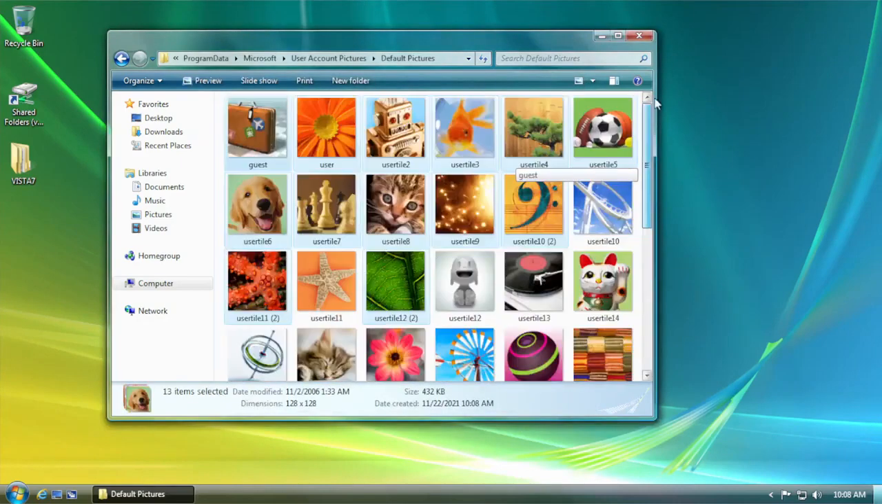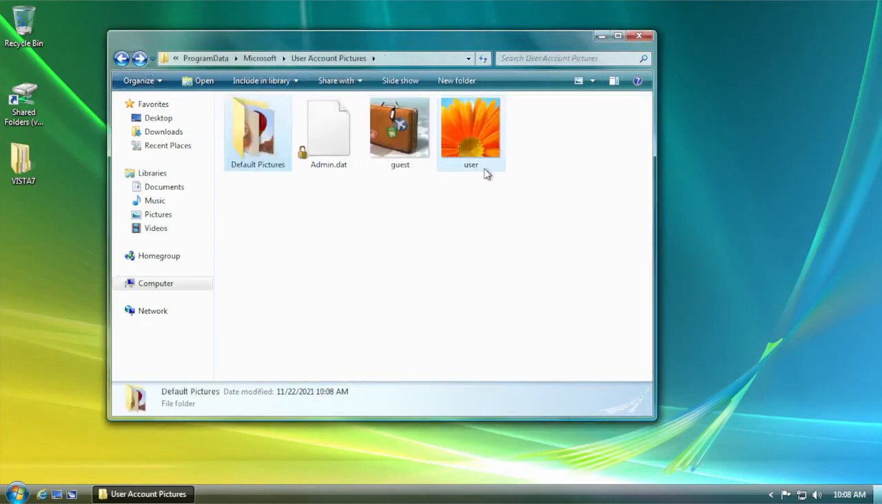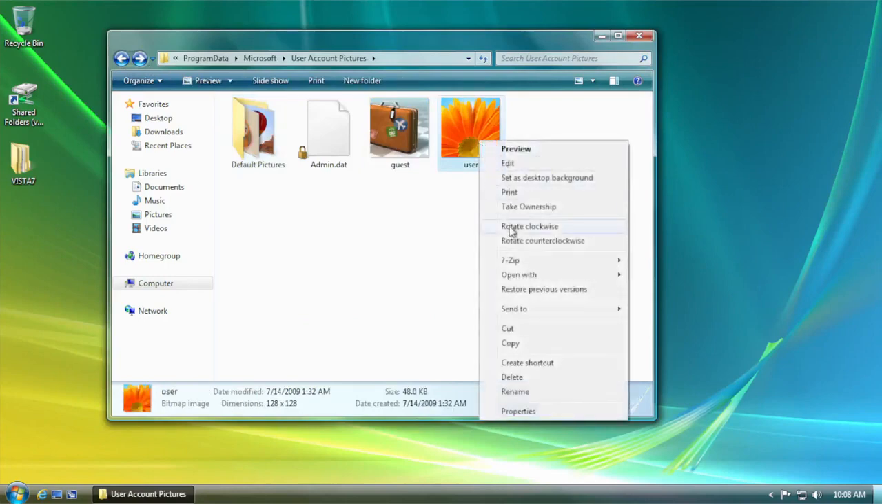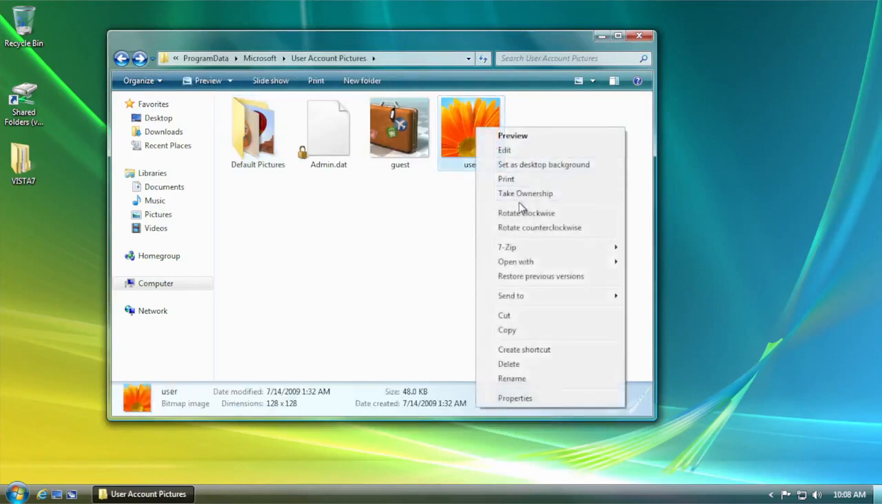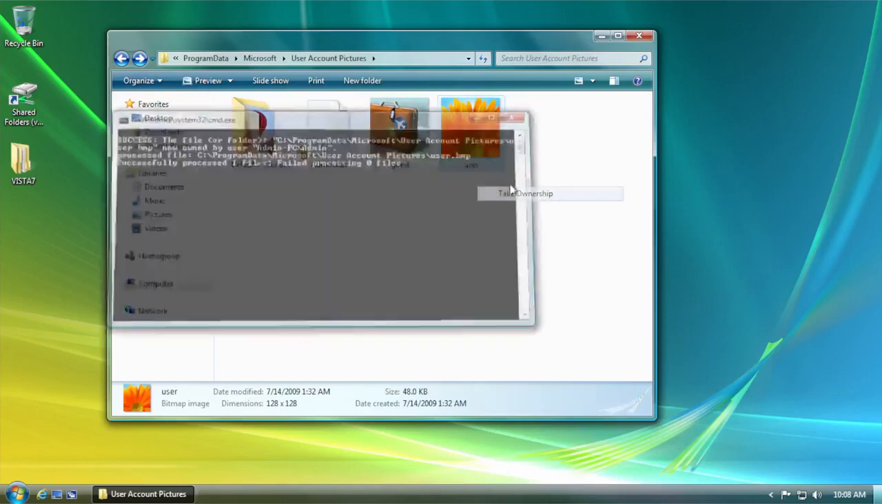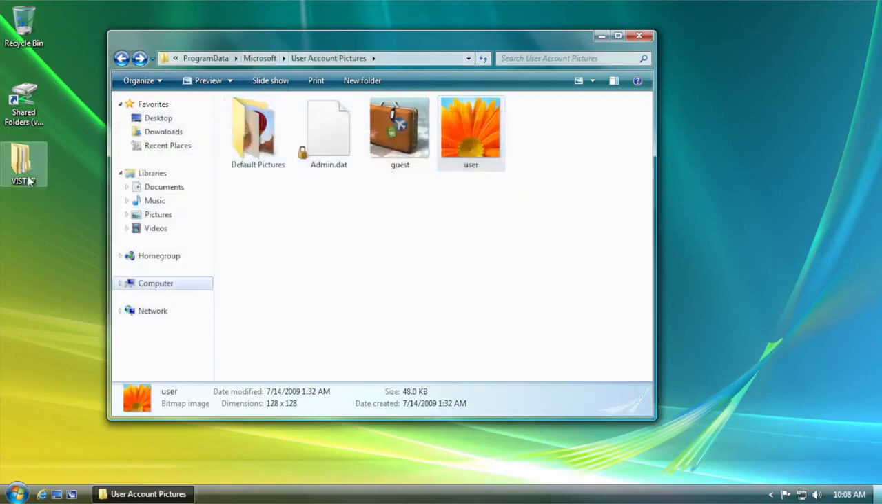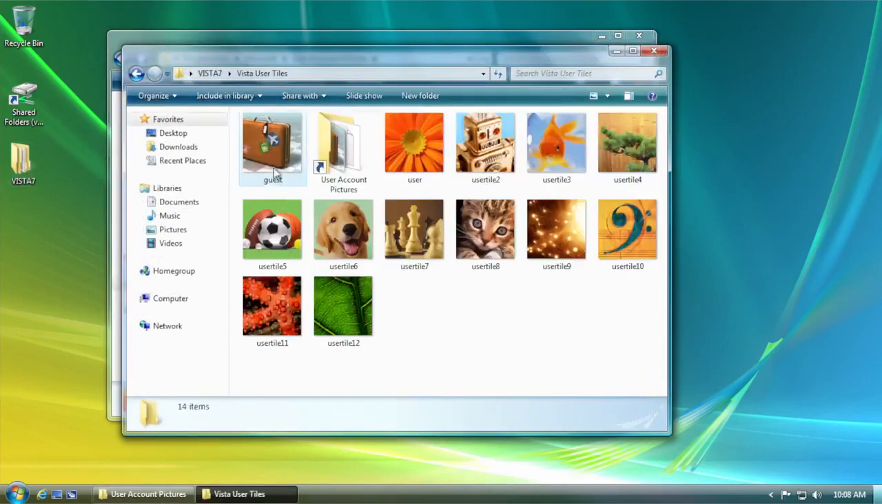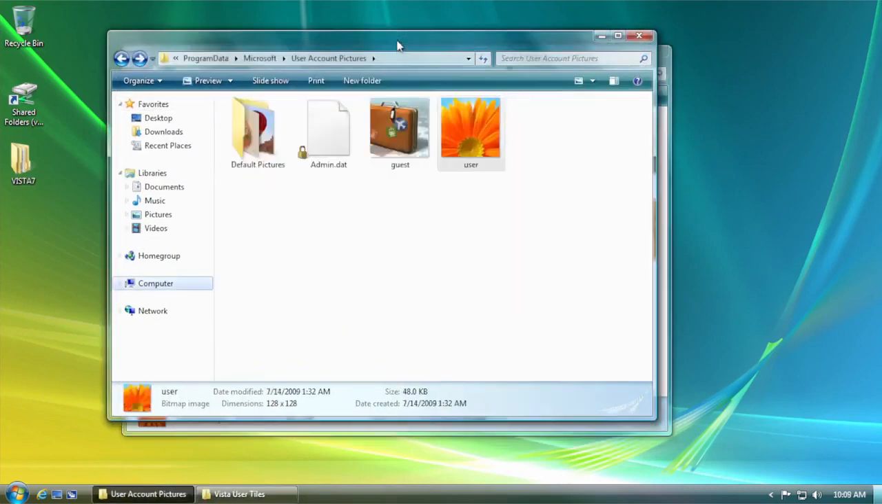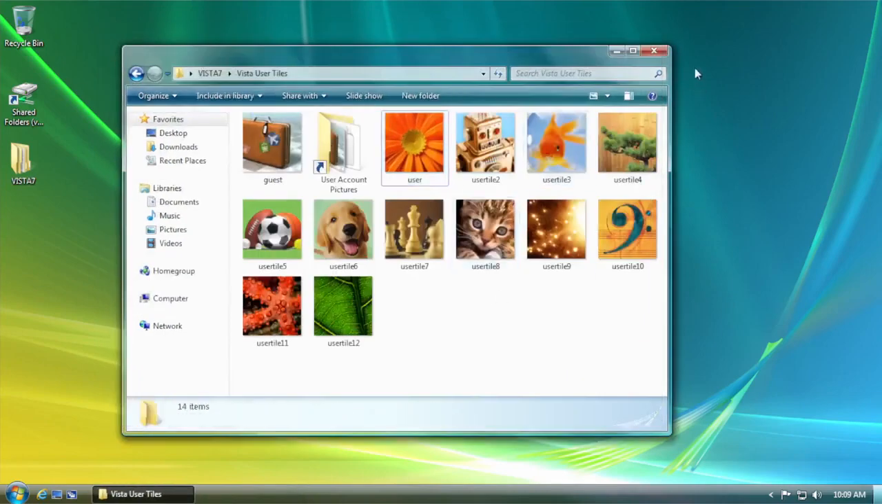So then we're going to go ahead and take ownership of this flower here because you want to replace that as well. And we'll go back in here and just copy and paste that. Alright, got that taken care of.